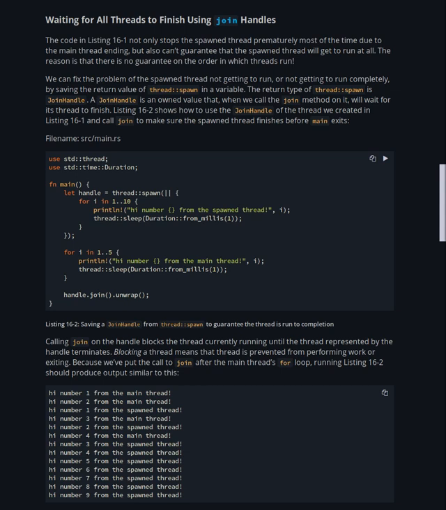The return type of thread::spawn is JoinHandle. A JoinHandle is an owned value that, when we call the join method on it, will wait for its thread to finish. Listing 16-2 shows how to use the JoinHandle of the thread we created in Listing 16-1 and call join to make sure the spawned thread finishes before main exits. Saving a JoinHandle from thread::spawn to guarantee the thread is run to completion.